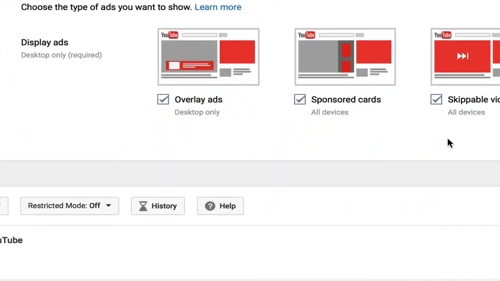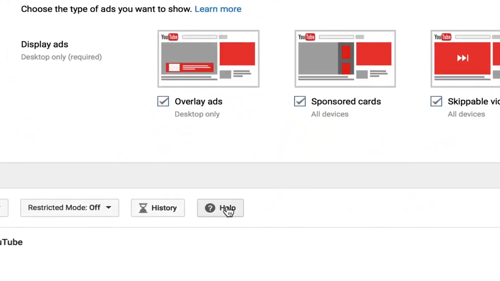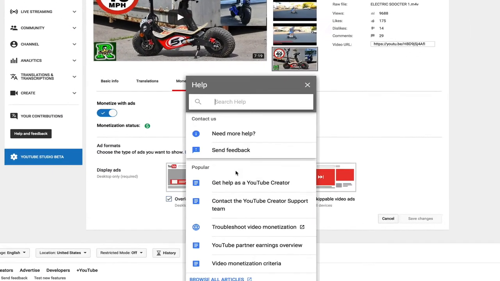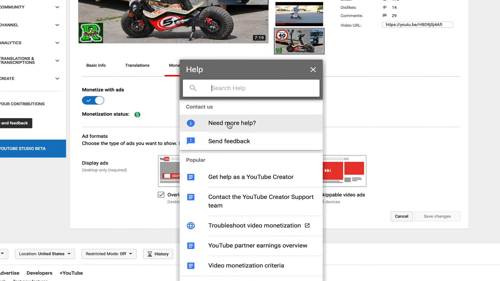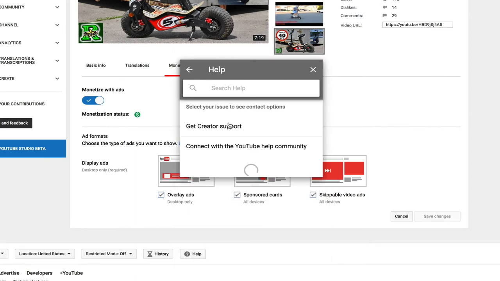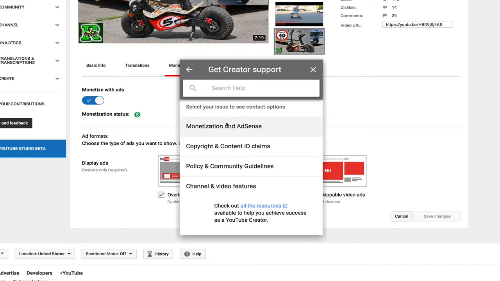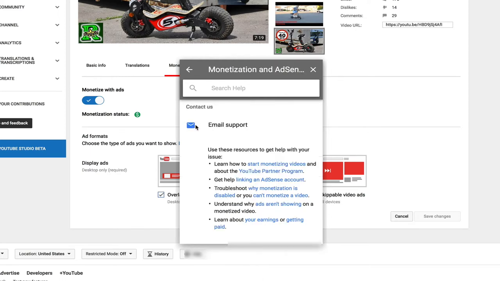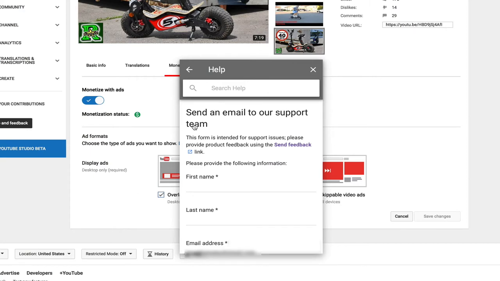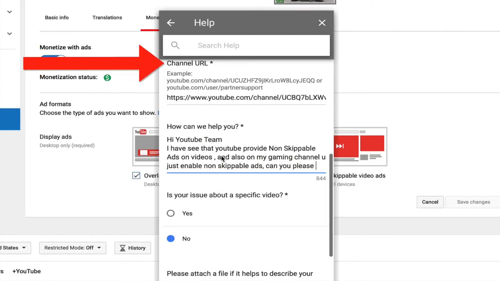Super easy, guys. You go to help at the bottom of the page of that video, I mean that channel that you don't have it on. You could choose any video, it doesn't make a difference, and then click on the top, not the bottom, get creator support, click on it, and then the top one, monetization and AdSense. And now click on the email icon, guys, and then fill out the form: first name, last name, your email that your channel is under, and the link of your channel after you scroll down.